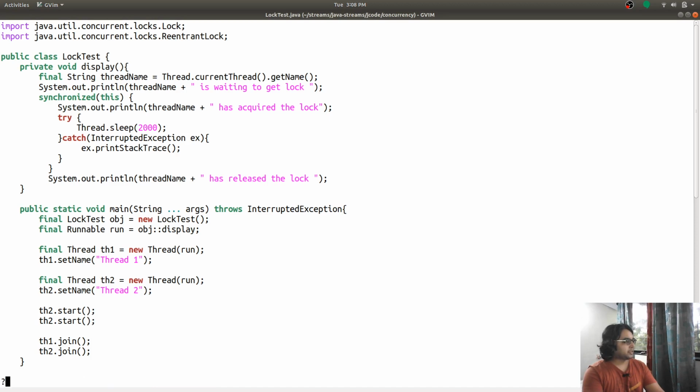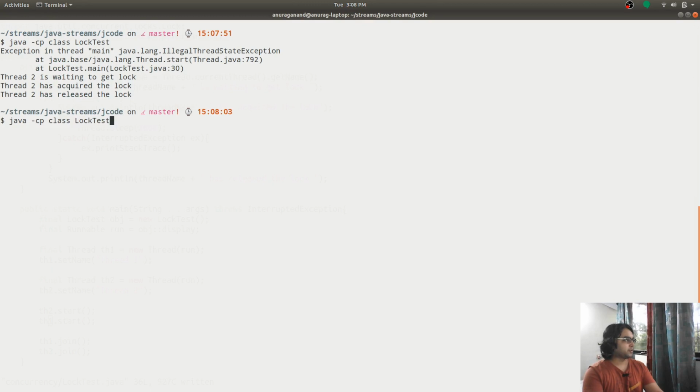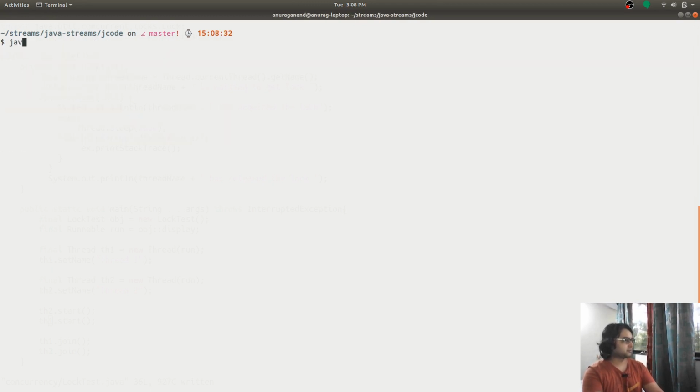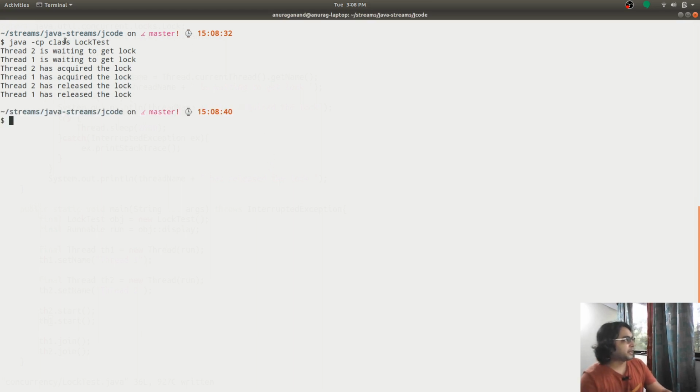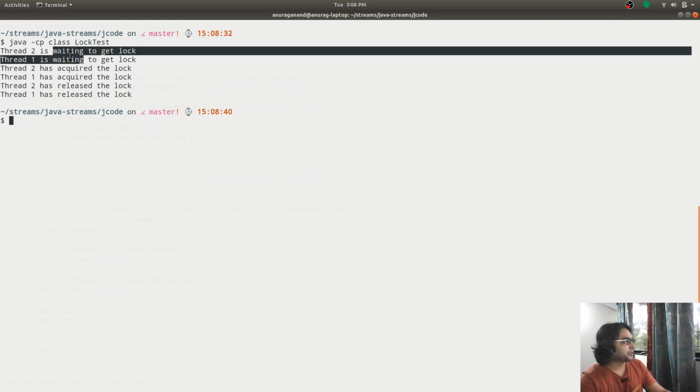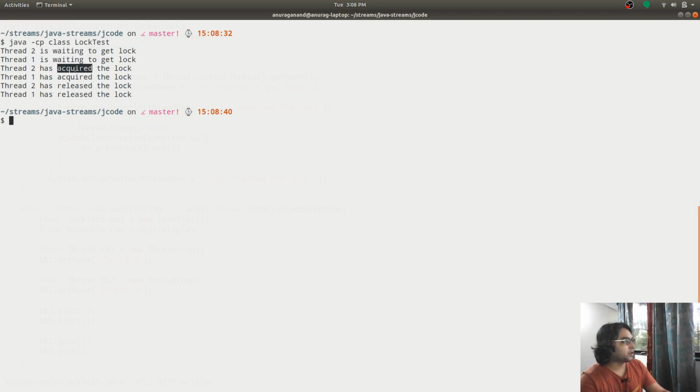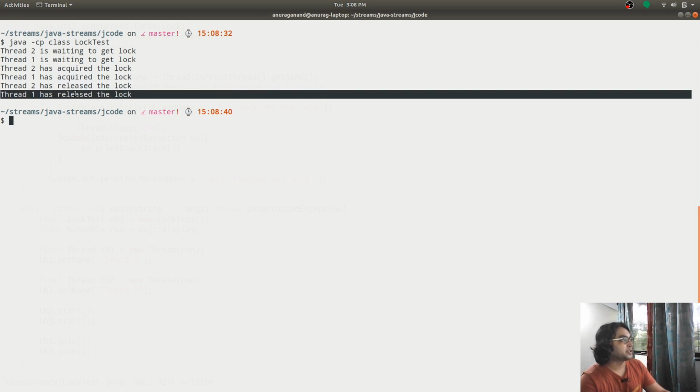Okay, the illegal state is because I'm starting thread 2 twice, so this exception has occurred. So you saw that thread 2 is waiting to get the lock, thread 1 is waiting to get the lock, thread 2 has acquired the lock, thread 1 has acquired the lock, thread 2 has released the lock, and thread 1 has released the lock.